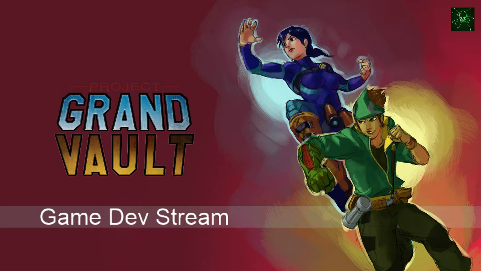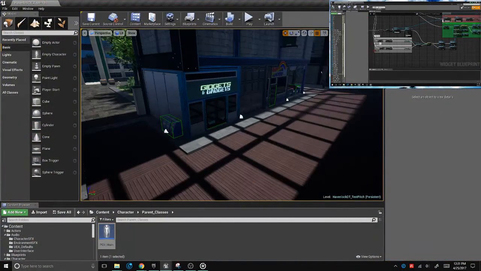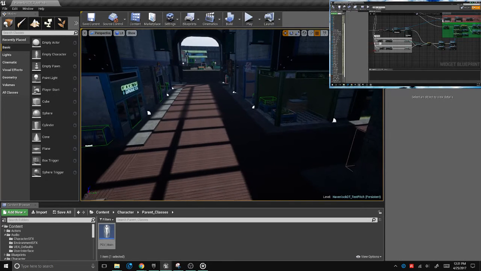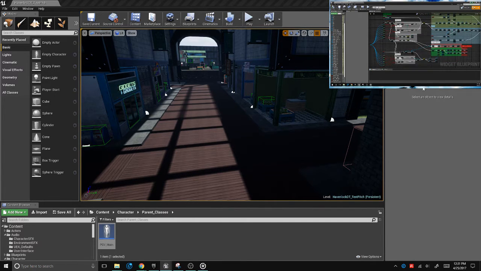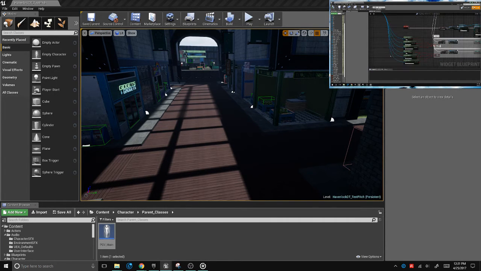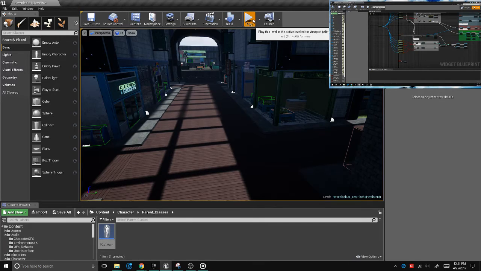Okay, let us proceed back to Unreal Engine 4. Last stream, which was yesterday, we were working on gamepad controls for the menus. We set up gamepad controls for the main pause menu, which was pretty simple, and then we began work on the player select menu, I think. Or I worked on that after the stream. Either way, I finished working on the player select menu with the gamepad.